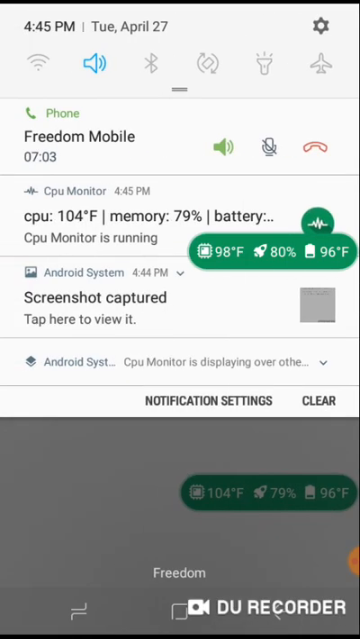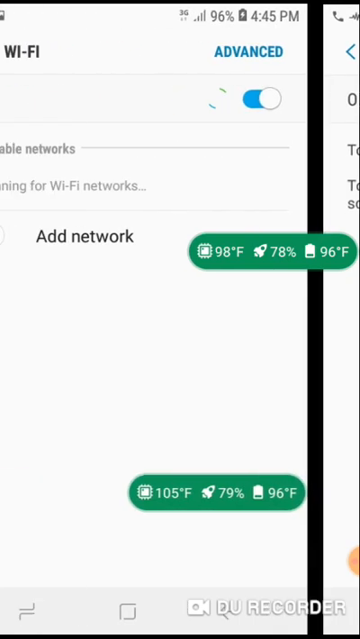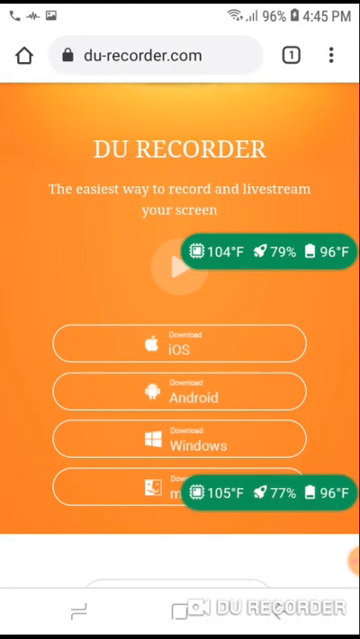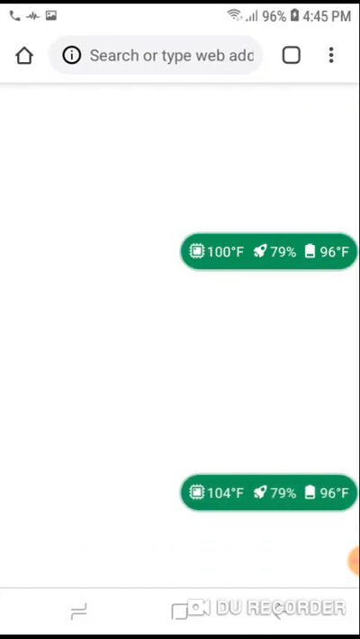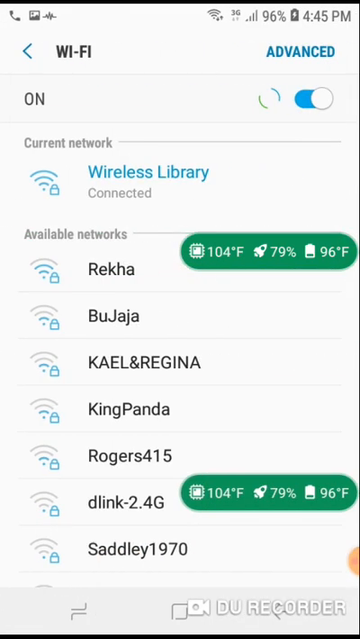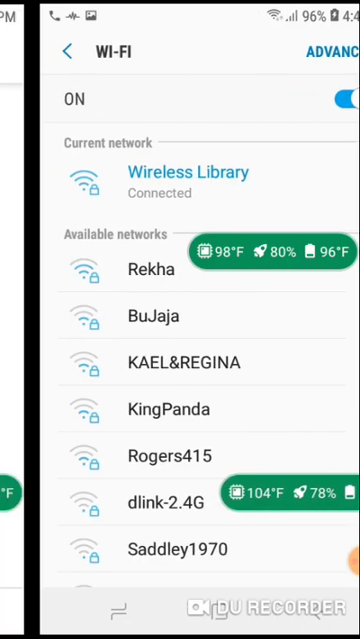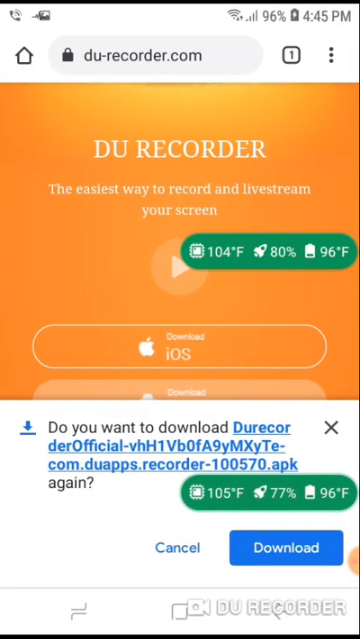3G. 7 minutes of Freedom. You disconnected this call, by the way. So I turn on Wi-Fi, and there it is. It automatically connects 3G and Wi-Fi. 3G disappears, Wi-Fi is the one used. I go back to download the DU recorder again. So without the DU recorder, it's 3G. Okay, back 3G.